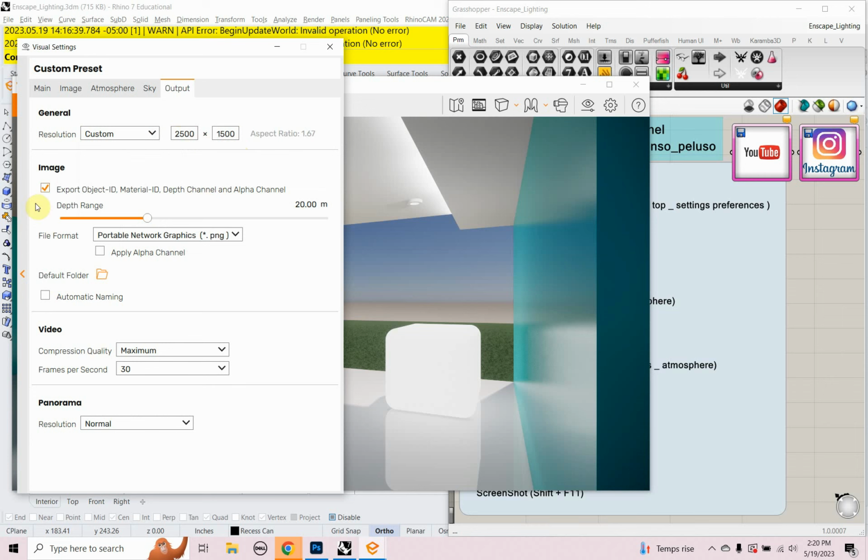And I'm going to make a video that goes over these settings under image, but for right now I'm using a PNG, and I'm not making it transparent. I'm not making a transparent background. I'm going to use my sky color, so I'm unchecking the apply alpha channel. Okay, and that just does the setting. It doesn't actually make the image.